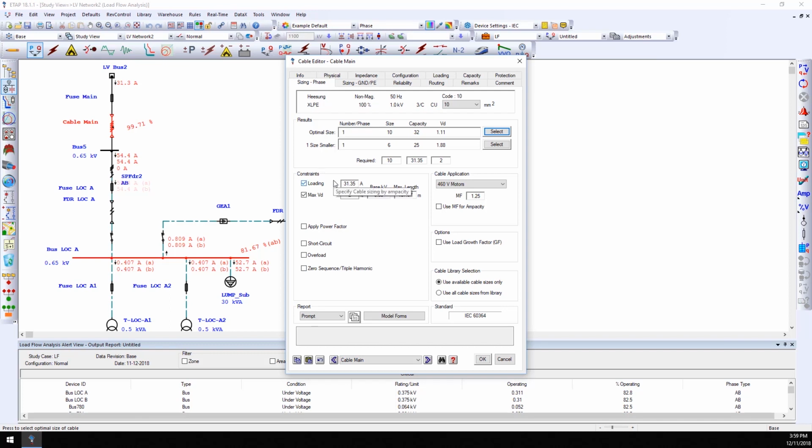Loading constraint. This is the loading current for which you want to size your cable. In this example, the value is based on the previous load flow calculated result. Maximum voltage drop. In this field, you can specify the maximum percent voltage drop requirement. ETAP also provides a maximum length. In this case, it lets the user know that this 10 millimeter squared cable can have a maximum length of 107.67 meters and still be within the 2% limit or constraint.